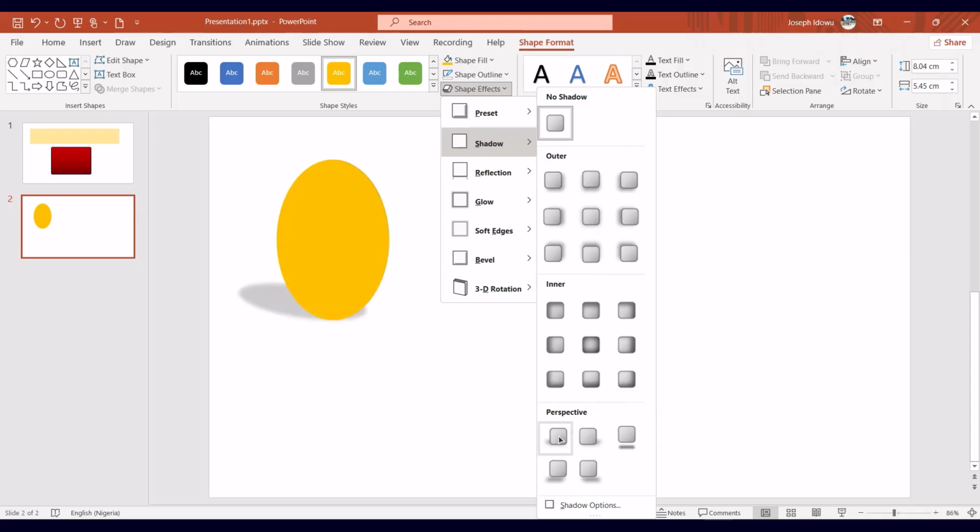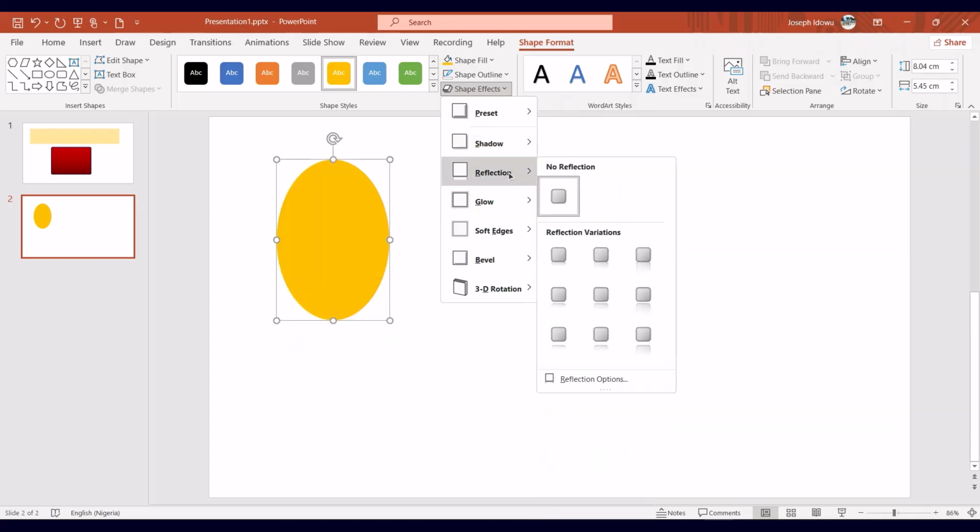Then we have the perspective. So you want your shadow to look like a 3D version, so you make use of this perspective. You can see that. Okay, that's cool. So if you want anything of such, just select it. That's cool. Then let's go to reflection. So if you want your shape to have some reflection, just hover your mouse on it and there will be reflection to that shape. Okay, you can see it on the fly.